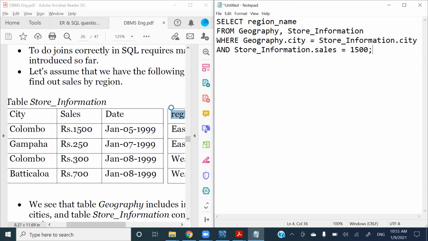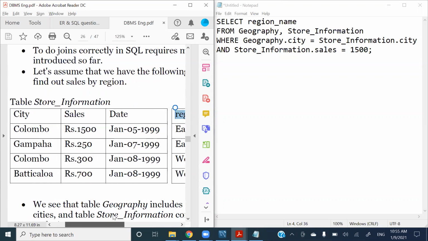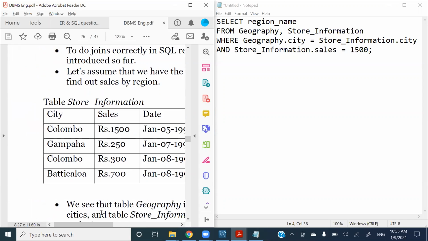මම කියනවා region name එක තෝරන්න geography and store information කියන table දෙක උදව් කරගෙන, ඒ දෙන්නගේ city එකෙන් තමයි ඒ දෙන්නව refer කරගන්නේ, සහ store information එකේ sales එක 1500ක් වෙන්නත් ඕනේ. එතකොට එයා match කර කර බලනවා. city එක සමාන වෙන්නේ කවුද? කොළඹ හම්බුණා. ඒත් එයාගේ region එක west. store information එකේ දෙන්නෙක් ඉන්නවා, එක්කෙනෙක් කොළඹ අනිත් එක්කෙනාත් කොළඹ. එතකොට 1500ට අදාළව තියෙන region එක එයා තෝරලා දෙනවා. තේරුණාද?